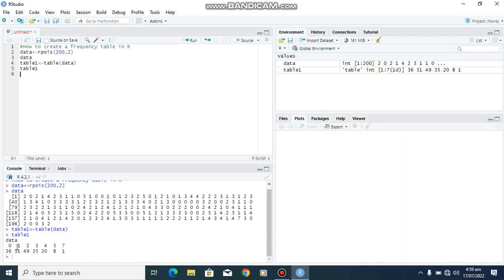So now this is the frequency: number of zeros 36, number of 1 51, number of 2 49, number of 3 35, number of 4 20, and number of 5 8, then lastly number of 7 1.